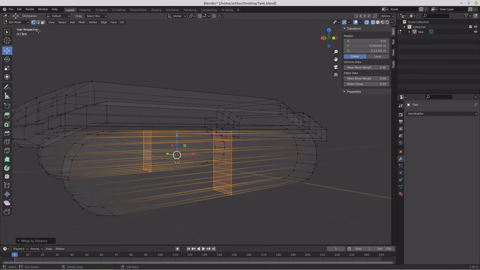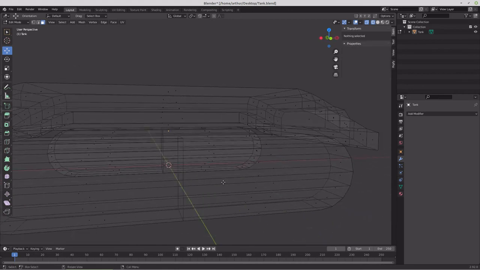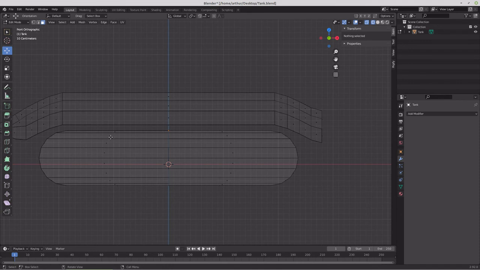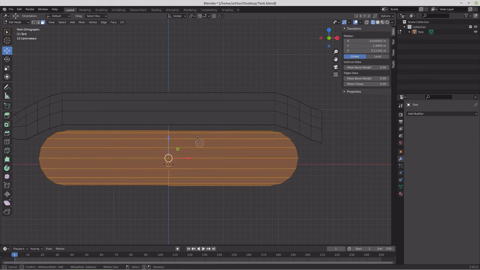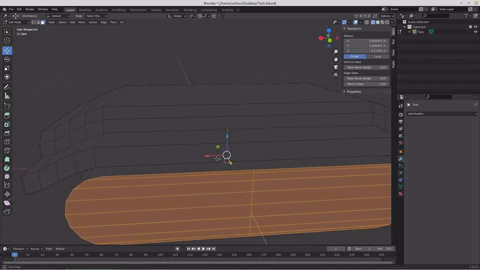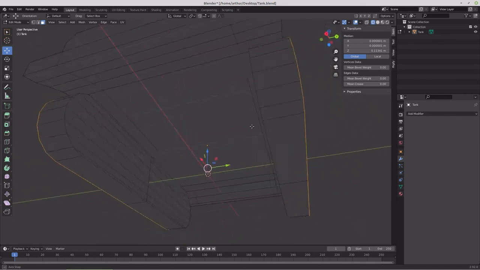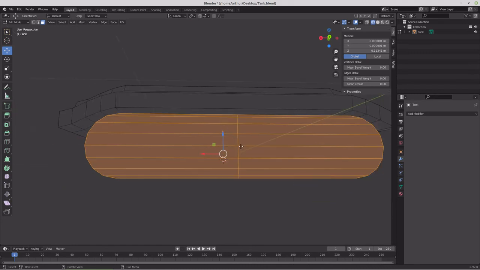In the middle here, there's going to be some uncomfortable faces we need to get rid of. They're already selected, so we can X, delete faces. That will make things work better for the next part. Now let's turn off X-ray, circle select this, press 9, circle select this, and select this. We'll want to check and see our selection has not gone anywhere but on these faces. We'll extrude because it will work the best.